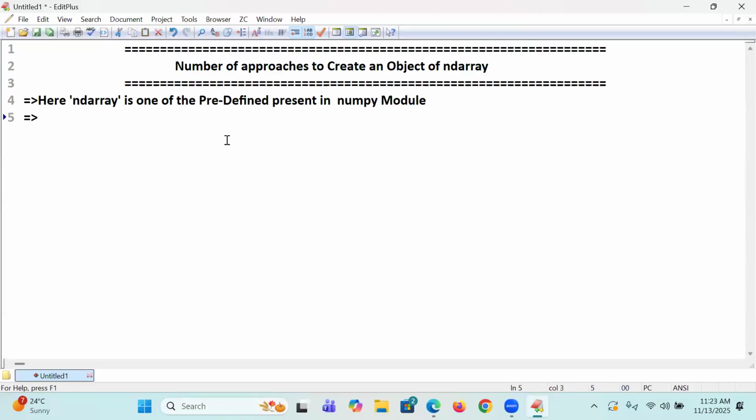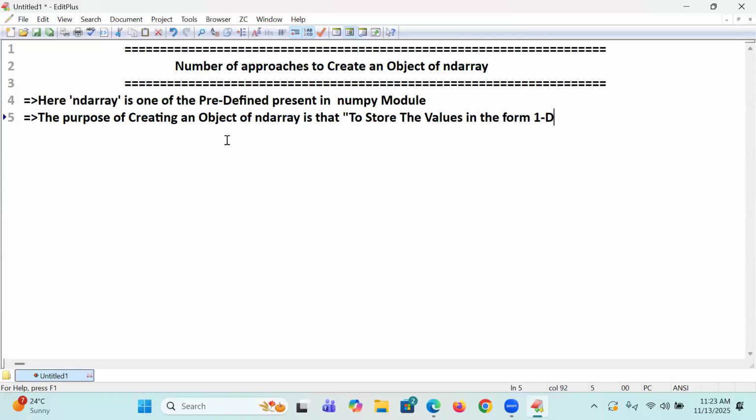So the question will come on this ndarray: what is the need of creating an object of ndarray? So I'm going to write it. The purpose of creating an object of ndarray is to store the values in the form of 1D, 2D and ND. For that purpose, I'm going to use the object of ndarray. So how many ways are there to create it?